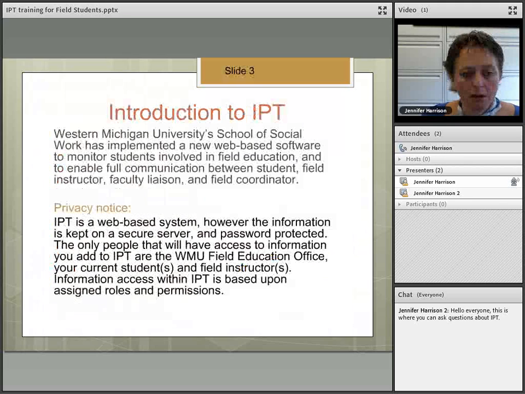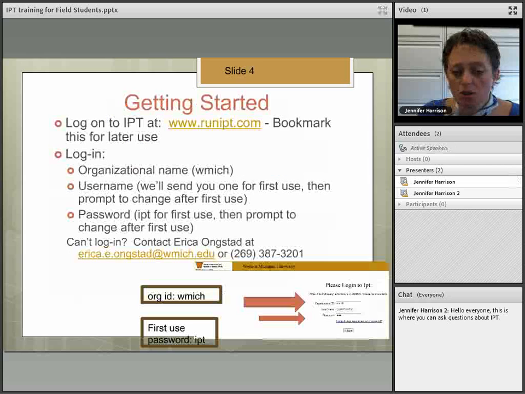So Western Michigan University, starting in the summer of 2014, began to use IPT, which is a web-based software, meaning that you can access it anywhere you have access to the web, and enables that full communication between all of the important stakeholders in field education. Just as a note though, even though it's a web-based system, it's also a secure server system that's username and password protected. So only those people that receive login information from Western Michigan University's Field Education Office will be able to log in, and even then your permissions are based upon your role as a student or a field instructor or a faculty member, for instance.